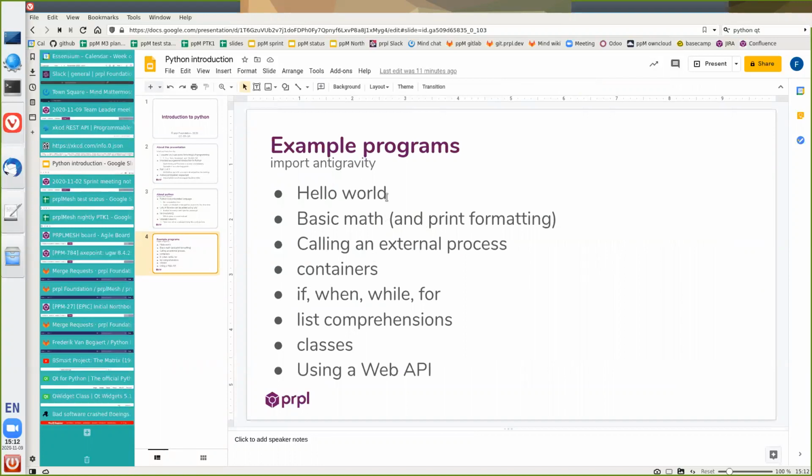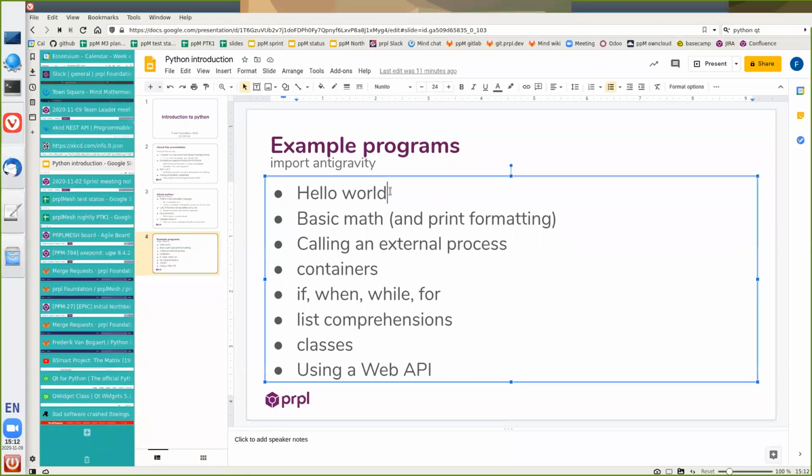With all that said, the rest of the course will just consist of a couple of example programs, the ones that I've linked before. These will go from simple hello world with some explanations, to basic mathematics and print formatting, to calling external processes, to going over the various containers available in Python, and the if, while, for loops, list comprehensions, classes, and finally how to call a web API from Python, which I imagine will be quite useful.